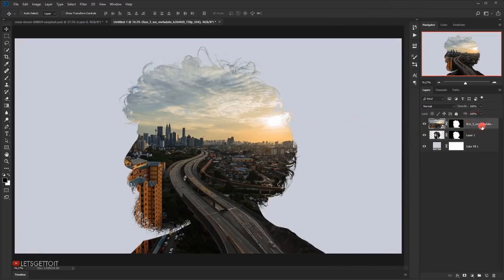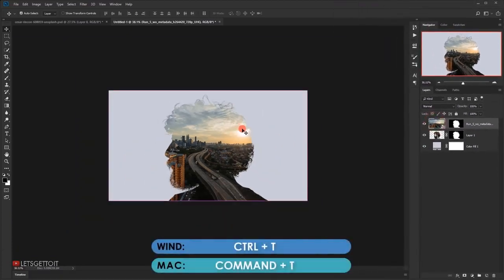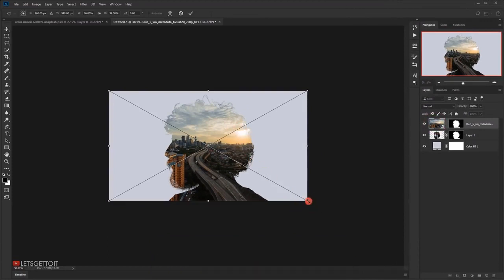Now I'm gonna unlink this chain that we have in between the video file in here and the layer mask. So I will just one click on this chain and it will disappear, which means that there is no link anymore. Now the reason why we did this is so we can adjust or move this video file alone, and we can do the same for the layer mask, but we want to do it for this video file.